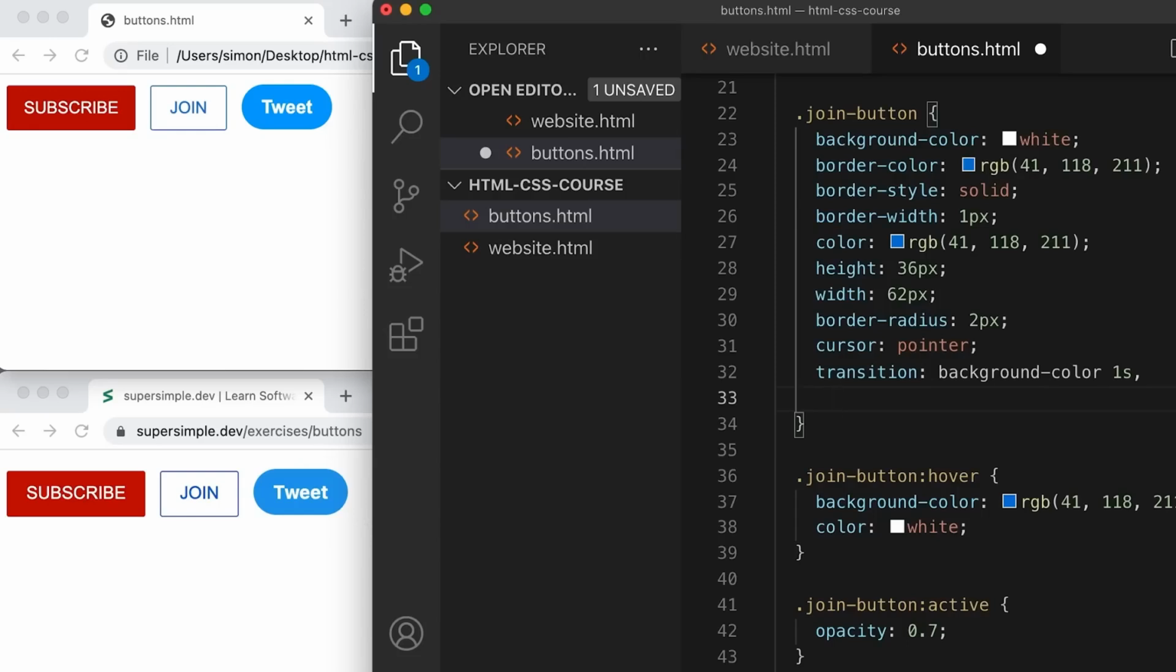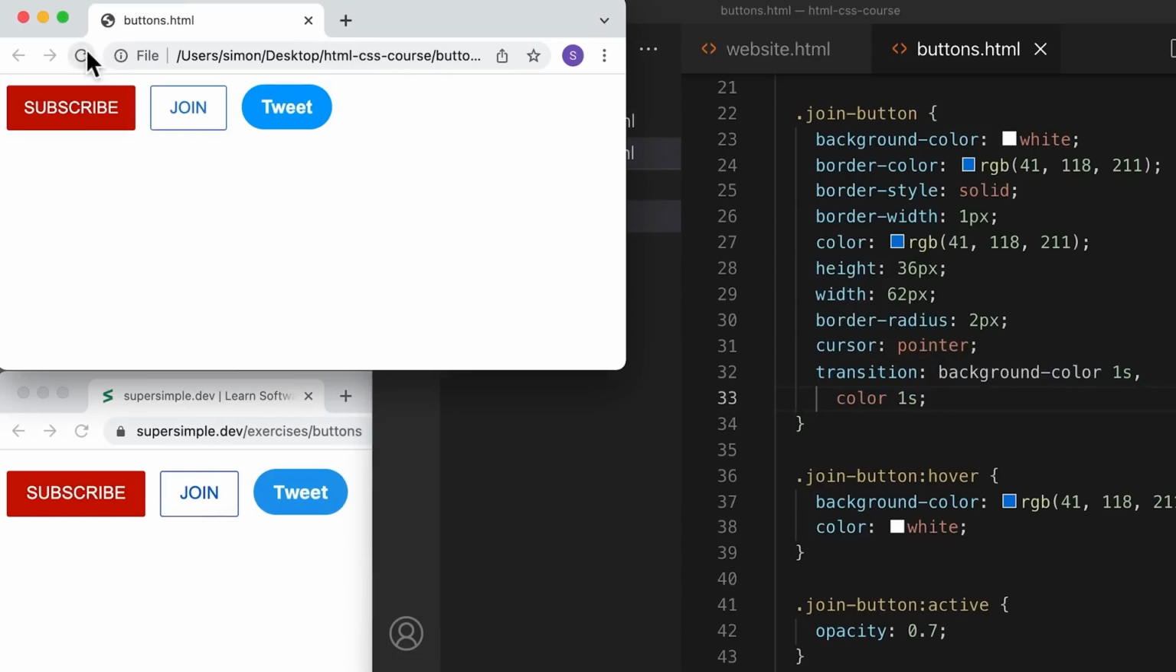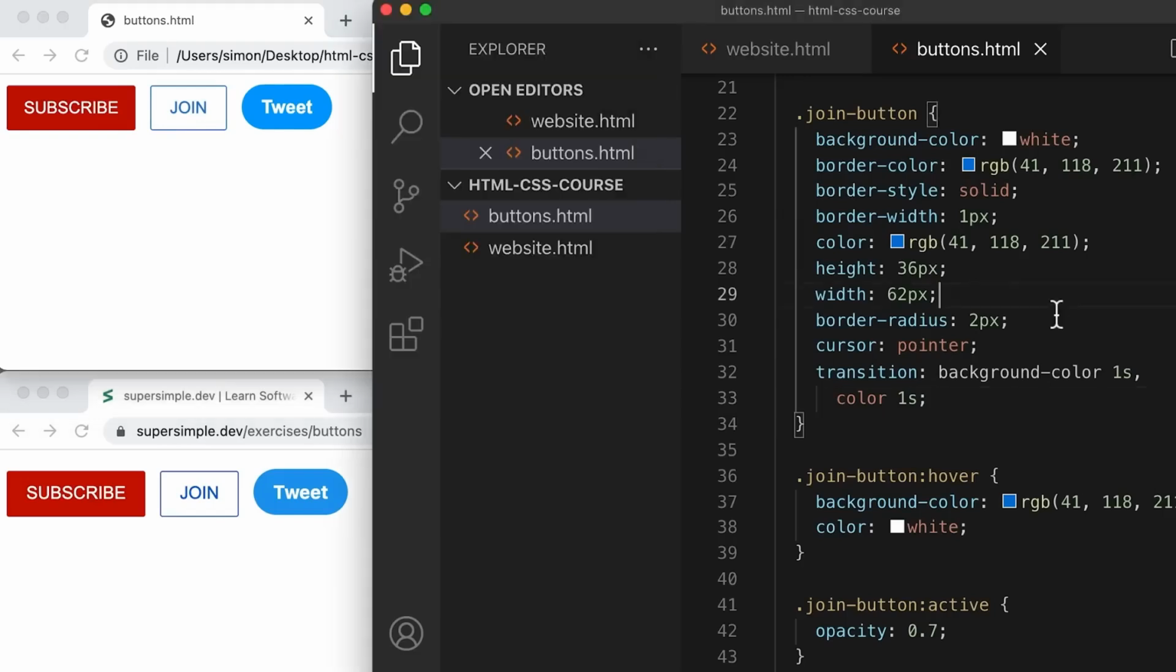This time I'm going to transition the color, and we're also going to give it a duration, which is 1 second. So how long it takes to transition this property. Save it and refresh. Now when we hover over this button, it will transition both background color and the color smoothly over 1 second. And that's basically how transitions work.